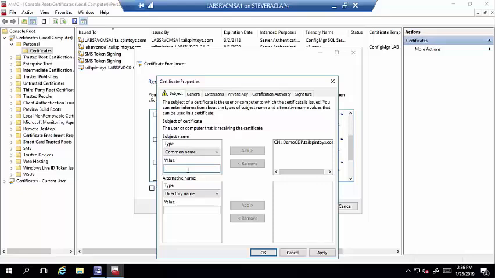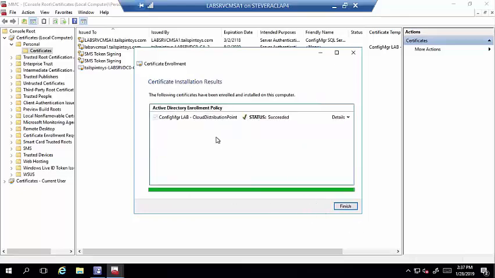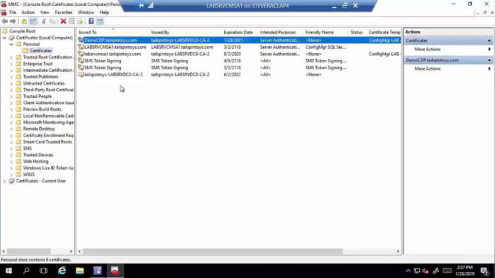So this gives you a chance to name your cloud distribution point a name that will make sense with the other names of your servers and so on. So anyway, here it is. I'm going to go forward. Now I'm going to click that and enroll. So it enrolls, no problem. Finish. Now that I have that, you'll see that it is the name, the common name that I provided.